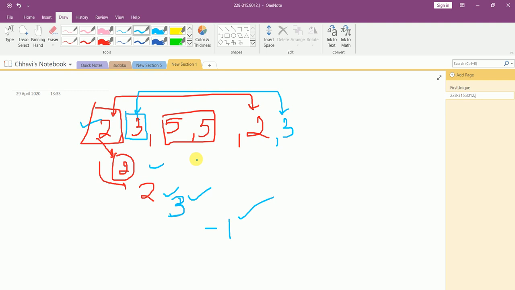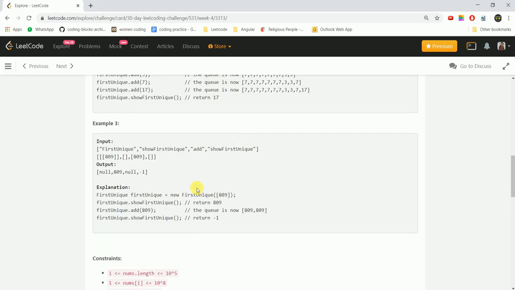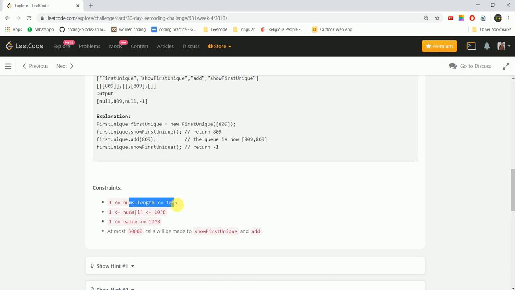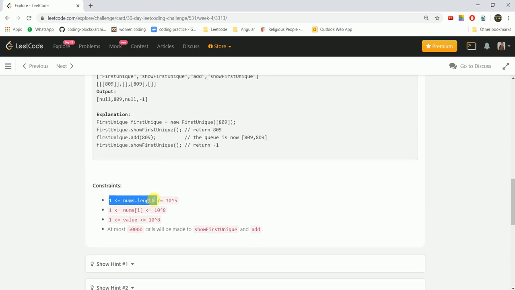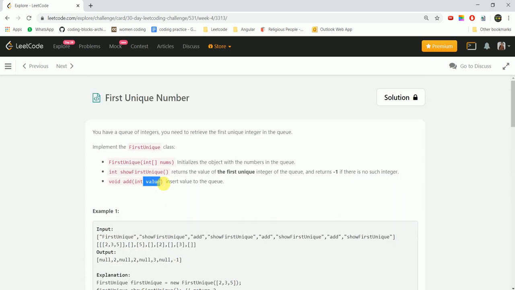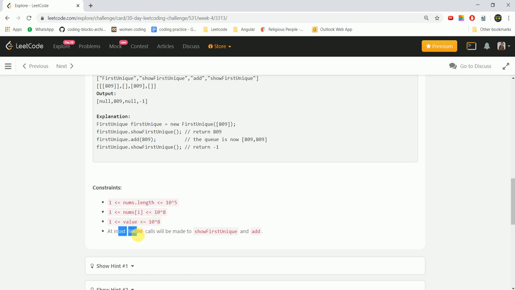So at first you will have thoughts of a lot of data structures, like how to go about it, which data structure to choose. So we'll also go about the hint section. The constraints are on the length of the nums array, the input array. Nums.length would be at most 10 to the power 5, the value nums[i] can take is at most 10 to the power 8, and the value being passed in add can be at most 10 to the power 8, and at most 50,000 calls will be made to show first and add. So these are quite large constraints.